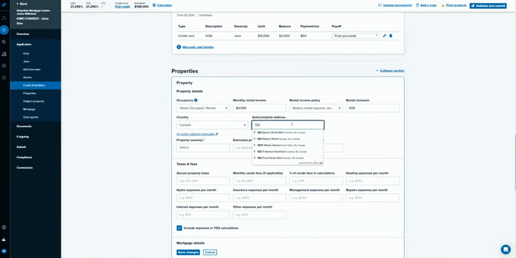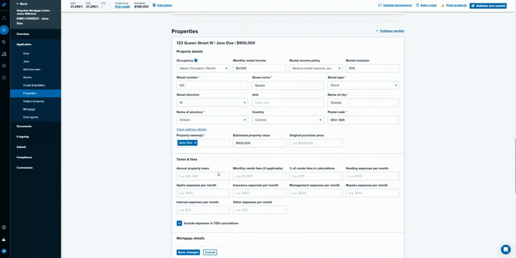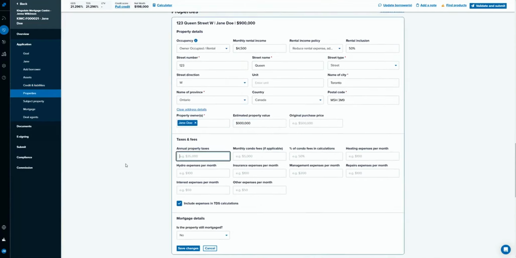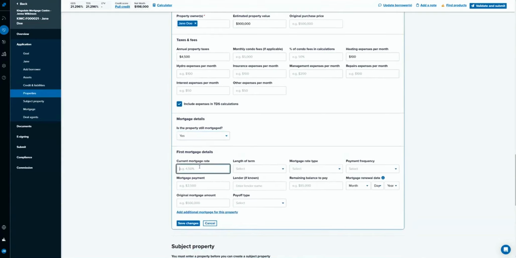Canada, again, I'm just using these pretend addresses because they're easy. For the property owner, we're putting the estimated value in at $900,000, and our annual property taxes are about $900. So let's say rent is $4,500 a month. We're paying $100 a month in heating expenses. Again, none of this is going to matter. The property is still mortgaged, so they owe, I believe, $200,000. They pay $1,200 bi-weekly.